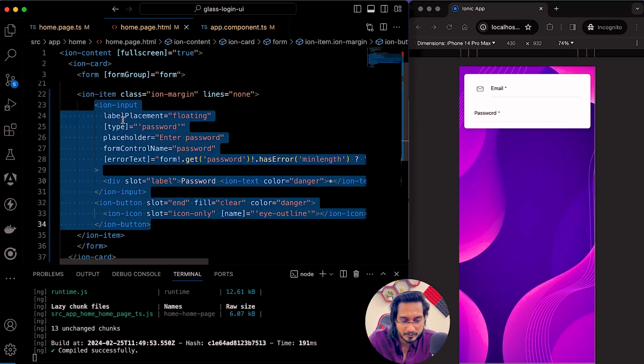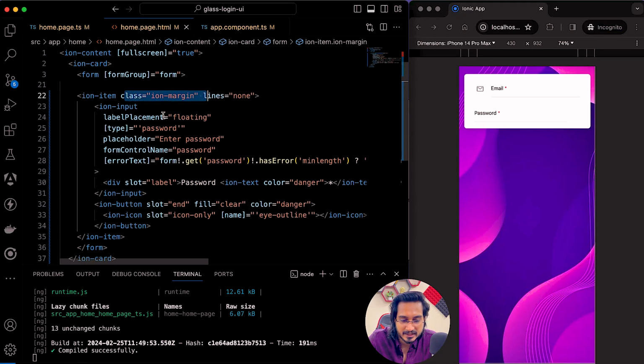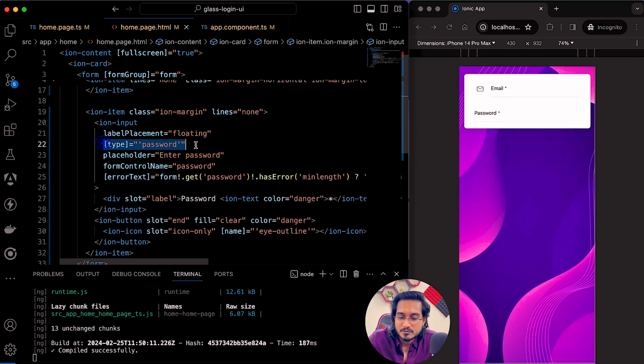So this is the stuff which I have just passed here for the ion input. Let me just show you properly. We have our ion item where I have passed margin. I've already explained. And within the ion input, we have the ion label here. And the type is password. I have passed it this way because I'm going to work around with some conditional stuff. Otherwise, you can directly pass type, brackets are not required. And placeholder we have passed here.